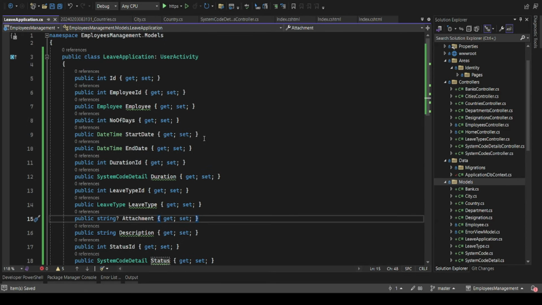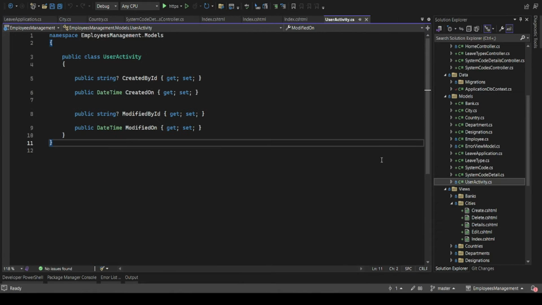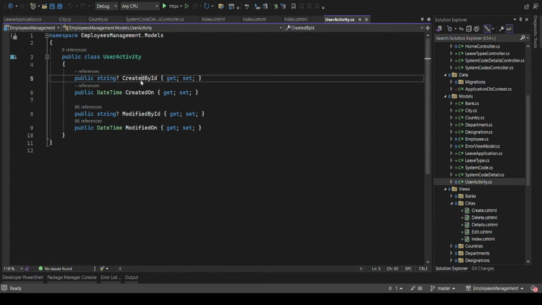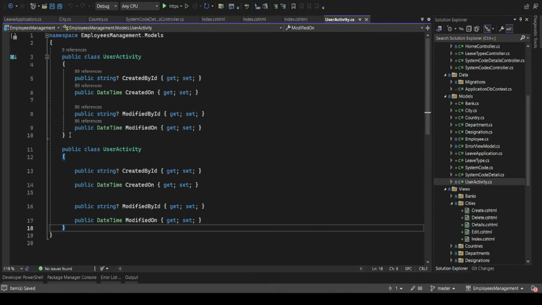So after we have that, I want us to also do something. These applications will be approved. So I want us to create another. If you go to user activity, we'll see we had created by, created on, and modified by, and modified on. So I want us to create another here so that we don't affect other tables.